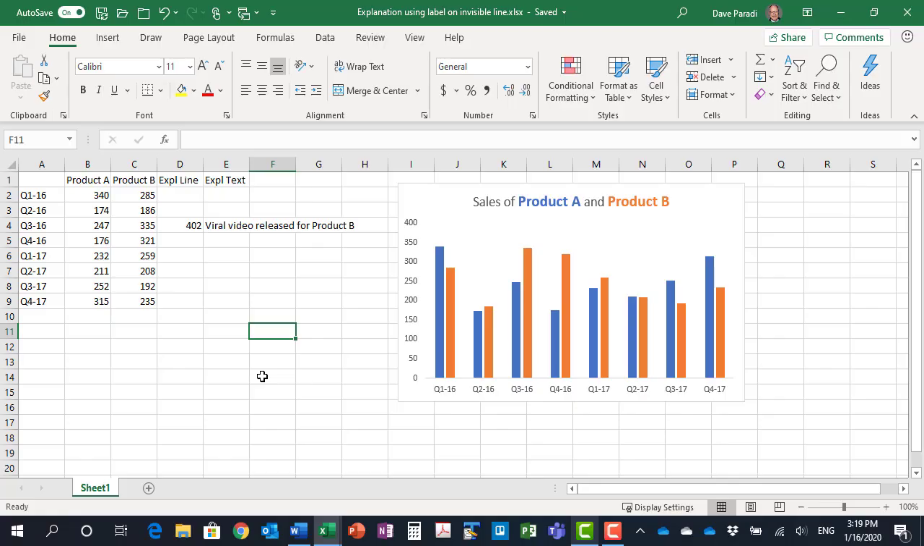Using a custom data label on an invisible line, we can add an explanation anywhere within this column graph. So when I'm looking at this column graph, we can see in Q316 it continued into Q416. Product B had this great jump in sales. Why did that happen? Well, the explanation is that there was a viral video released for product B in Q316.